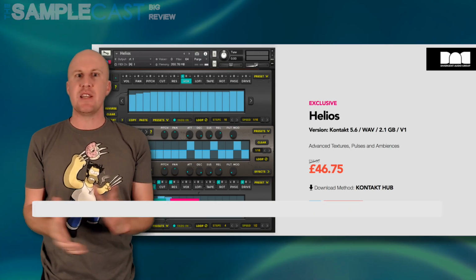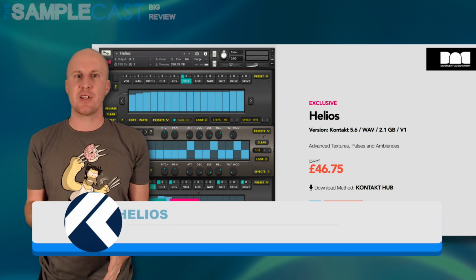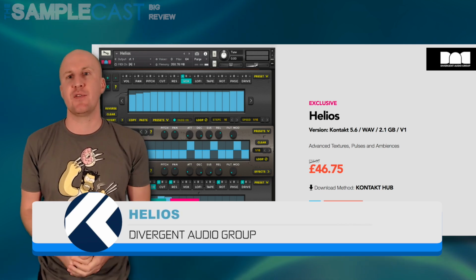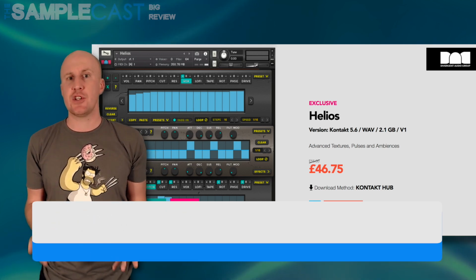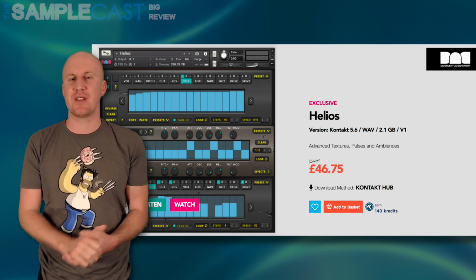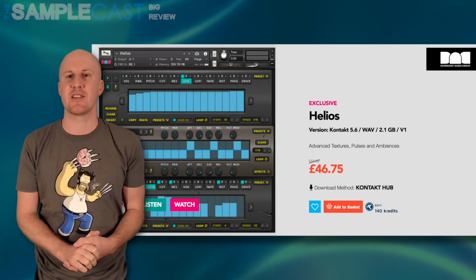This week's big review is Divergent Audio Group's Helios. Now this is an atmosphere and pulse sequencer running in the full version of Kontakt 5.6 and above. It's over 2 gigabytes in size and contains unlocked WAV samples. I love it when there's WAV samples included in a sample library.